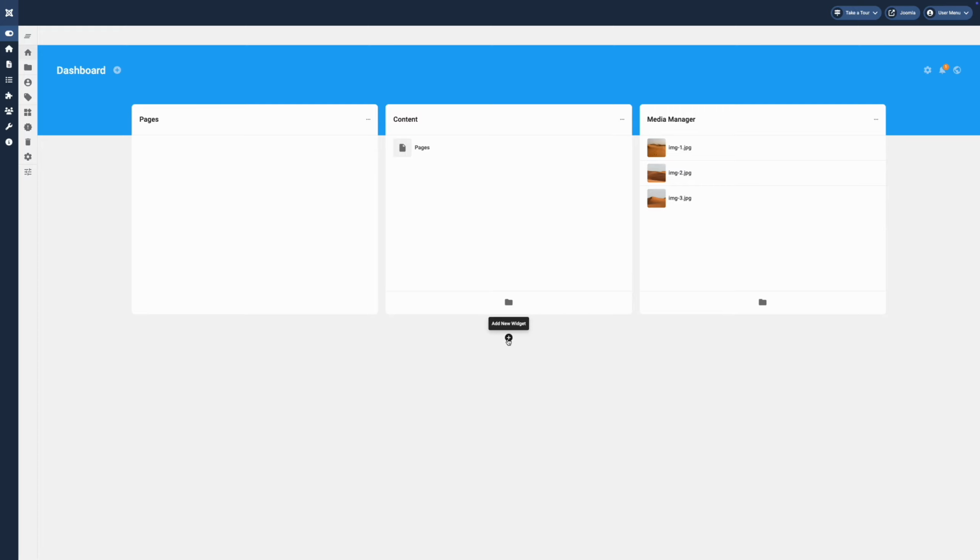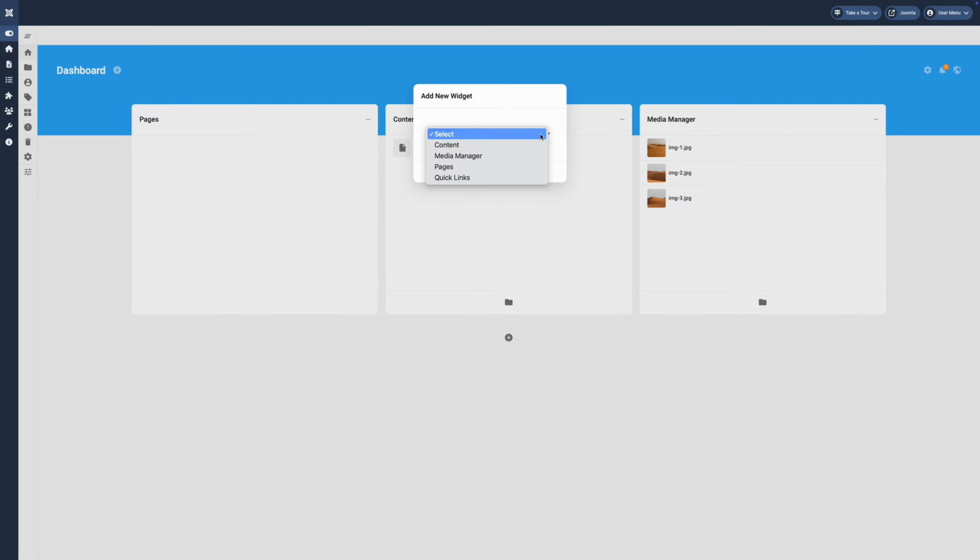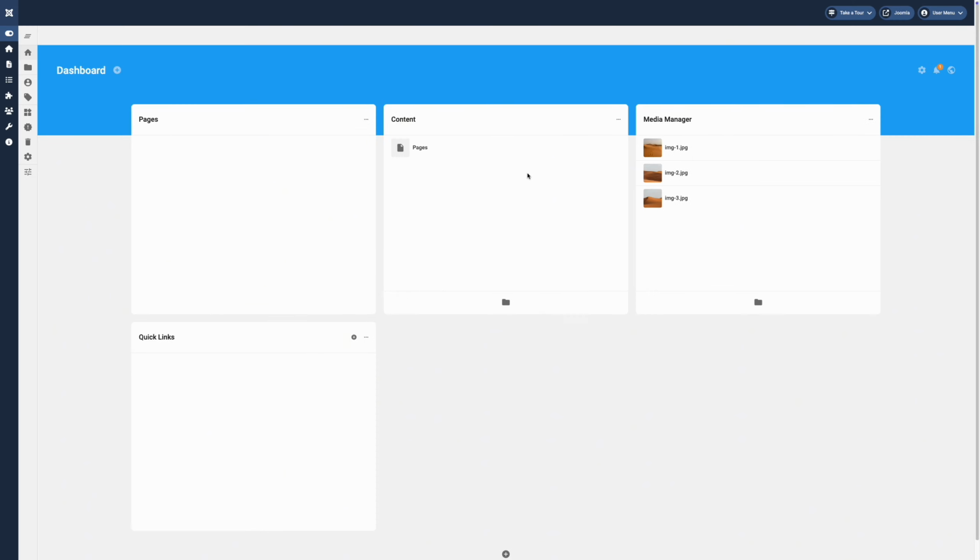To do this, click the Add Widget icon. In the modal window that appears, select the widget you want to add from the list and click Save. It's important to note that the availability of widgets depends on the apps installed on your website. For example, if the Store app is installed, you will have access to widgets that display store sales statistics and other e-commerce related data.